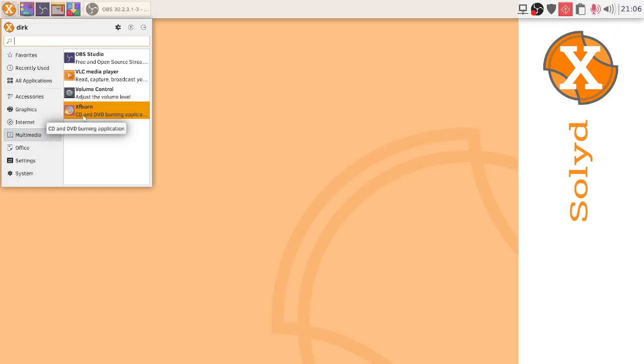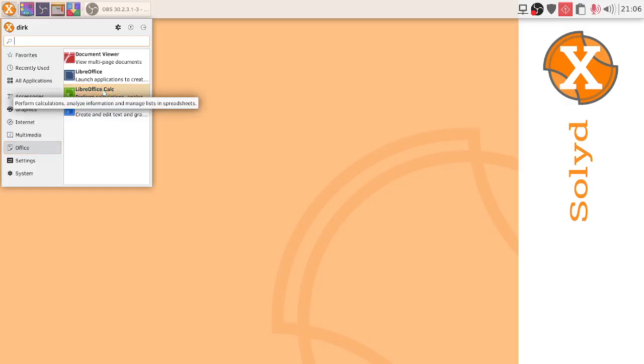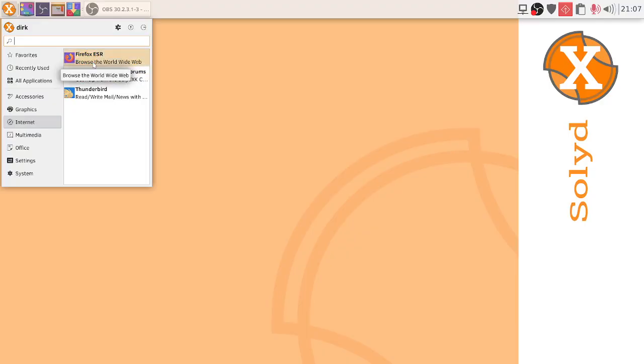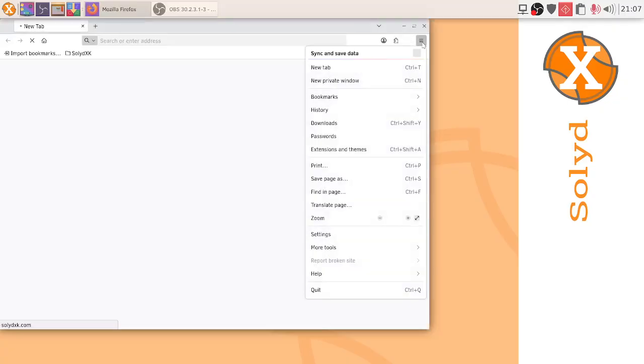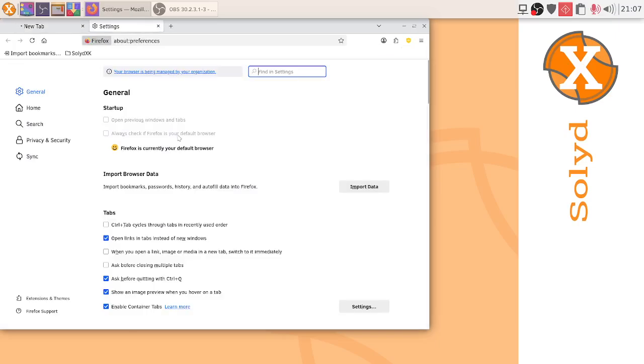I do not have a CD drive here, but I still have an HP small computer with a drive. And look at this office. They have Writer, Calc, that's what almost everybody needs. Document viewer, that is pretty nice. Internet, ESR. I like the ESR version, even though people warn that Firefox gets hacked like crazy in a moment. Help, that I would guess opens the Firefox browser, but before we can use it, we have to go in the settings.